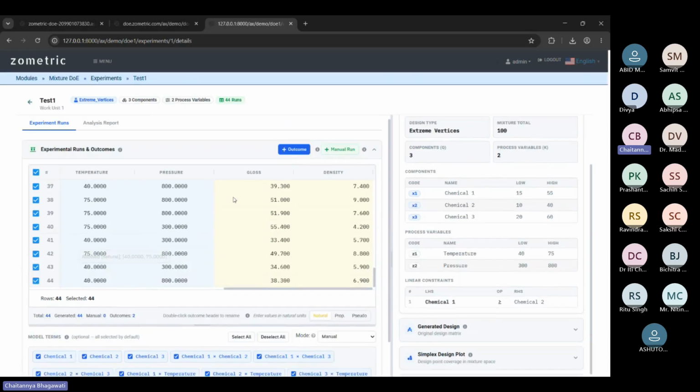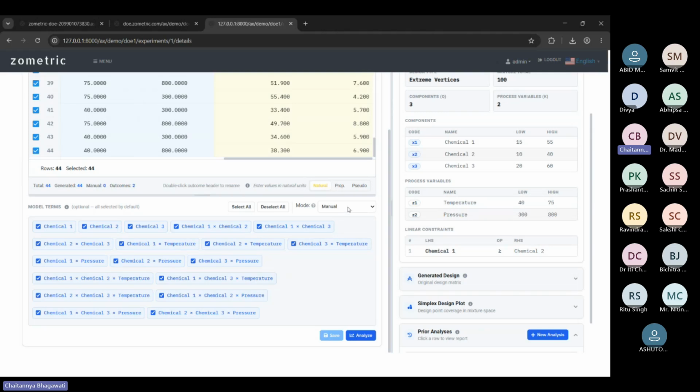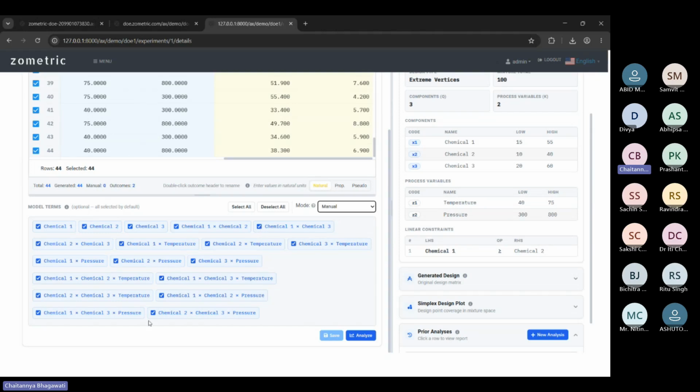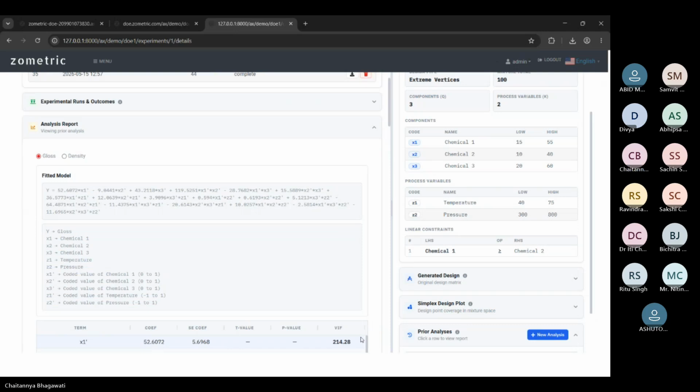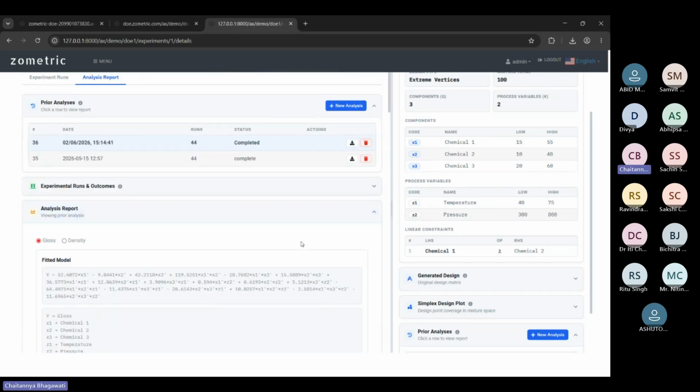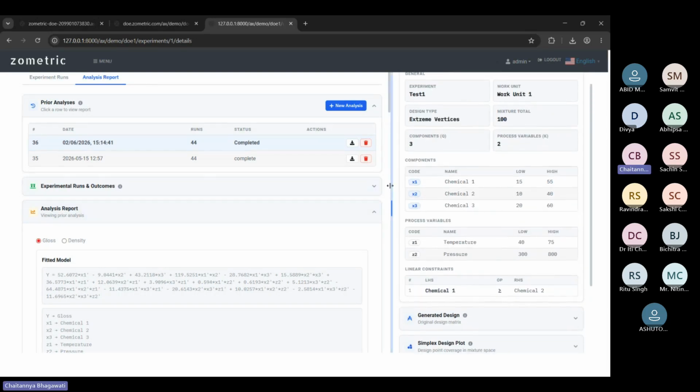So after you have selected the number of runs, you can select the mode of analysis again. Manual mode lets you select what terms you want for the analysis. And we have separate automatic modes as well: forward stepwise, backward stepwise, and bidirectional stepwise. So once you select the mode and the terms, if necessary, you can simply click on Analyze, and this will perform the analysis for the given outputs.